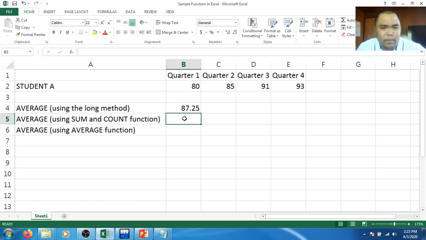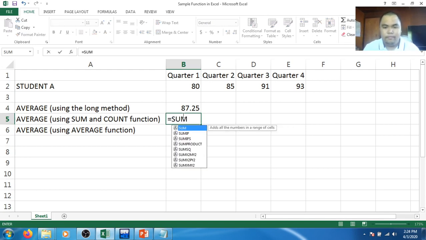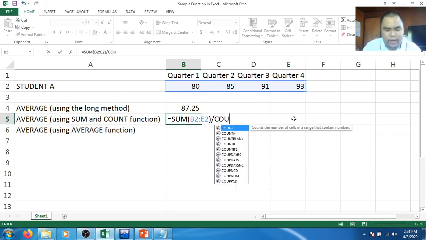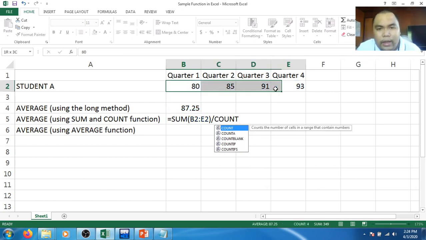So we have here the sum and count functions. All you have to do is type equal followed by the name of the function, let's say sum, followed by open parenthesis, and then you select the values you have there. What we will be doing here is computing the sum of those 4 grading periods and then dividing by the number of items, which will be counted by the count function. Then let's select these items.